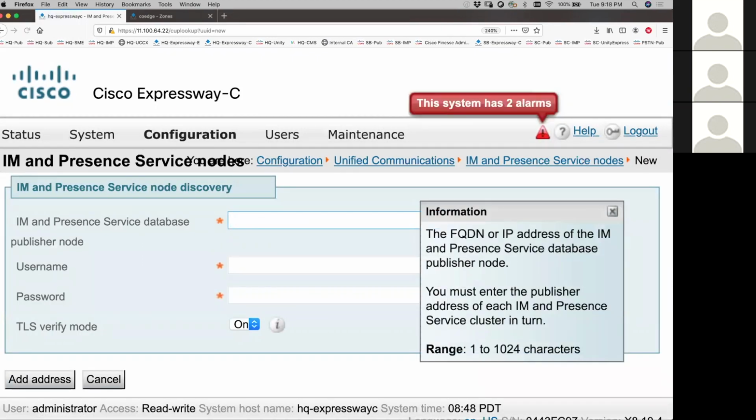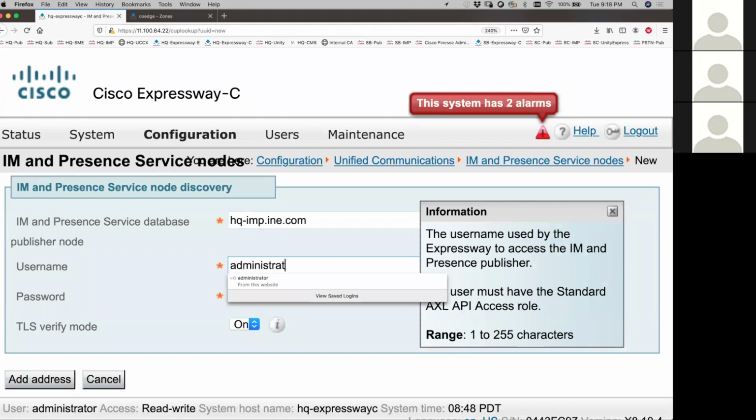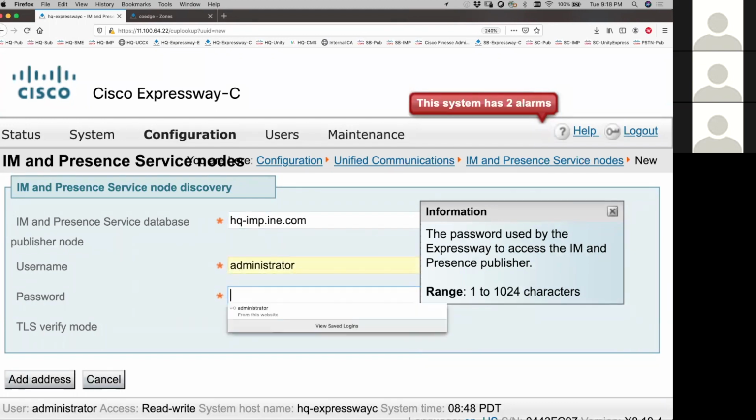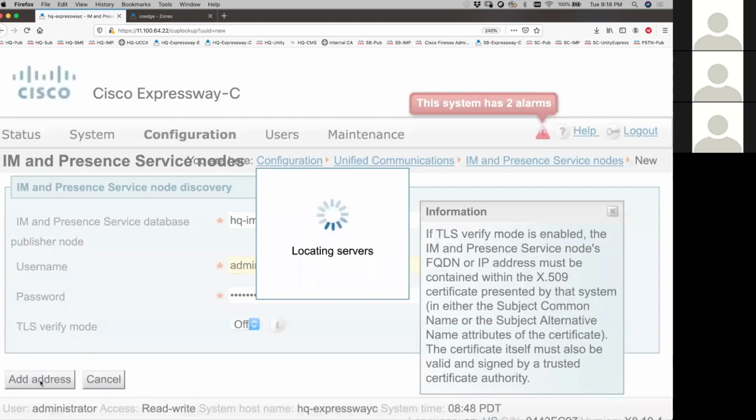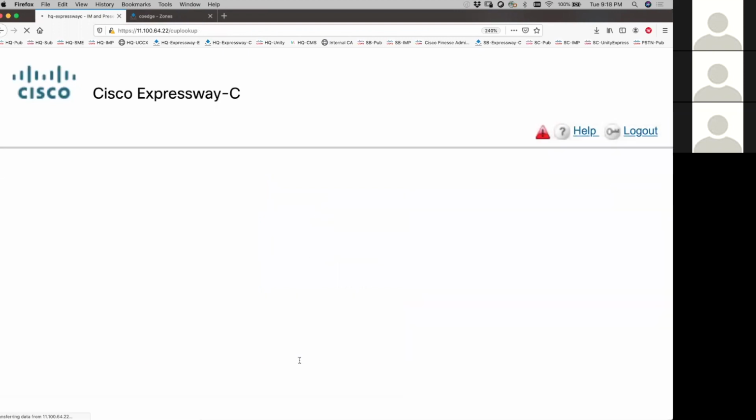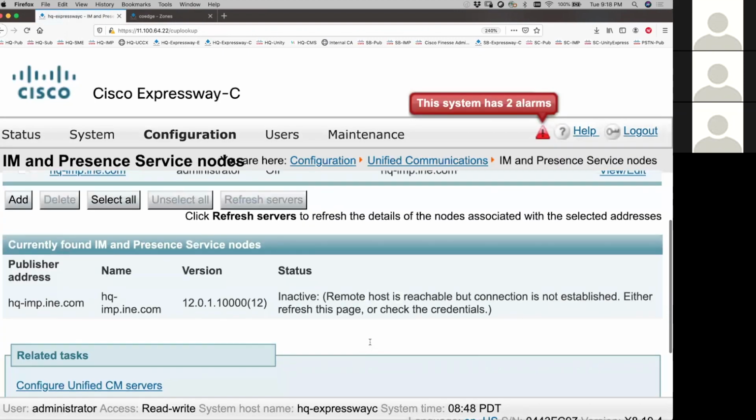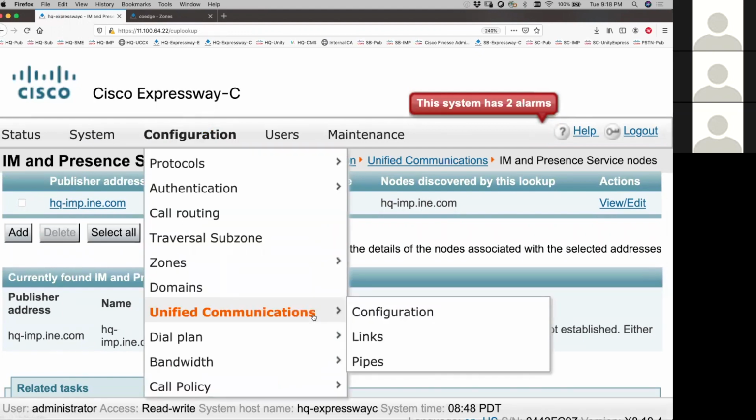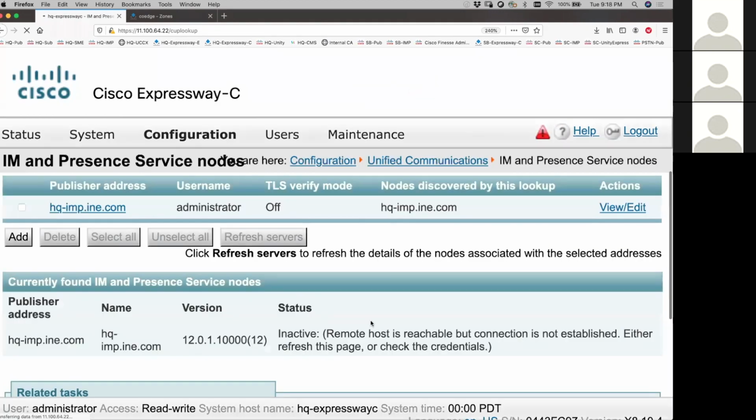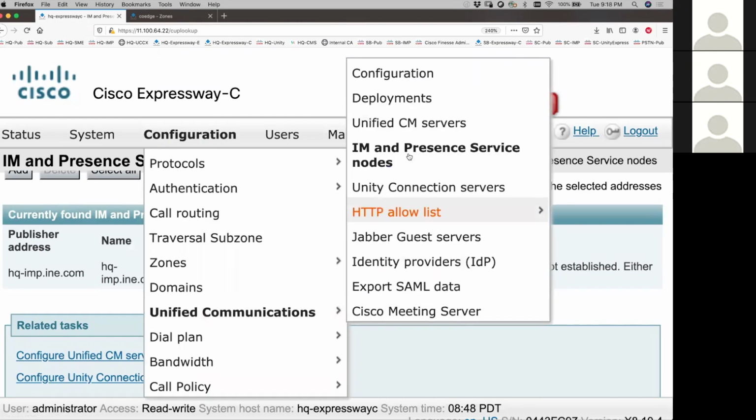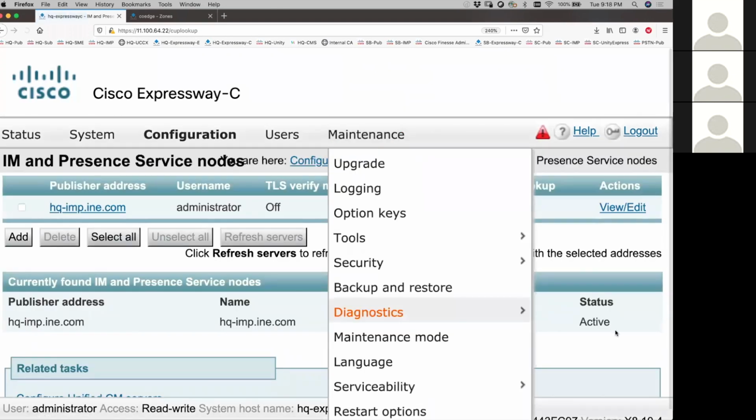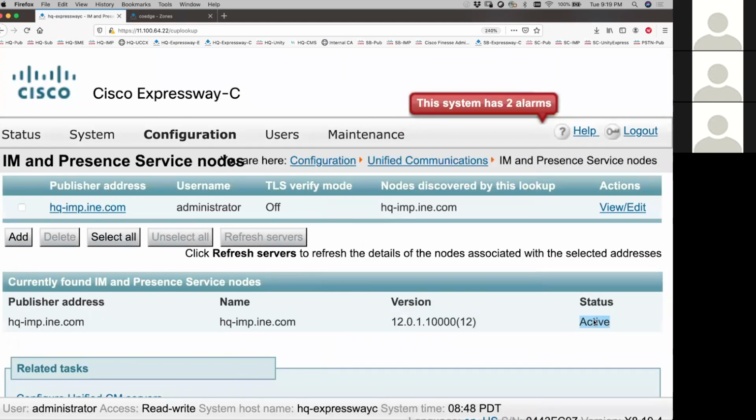So this would be hq-imp.ine.com. Again, it should be resolvable by an internal DNS. Administrator, password CCIE Collab, and let's turn TLS off and add this. So if I refresh this, I should see my IMMP. It still says inactive, but let's give it a few minutes. Now it shows active. So that part is done.